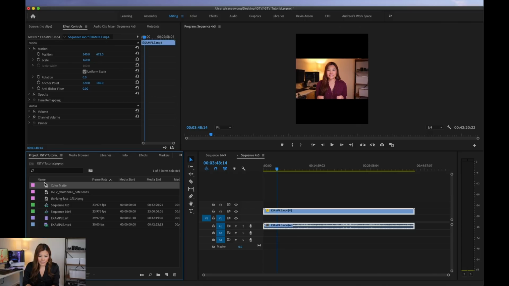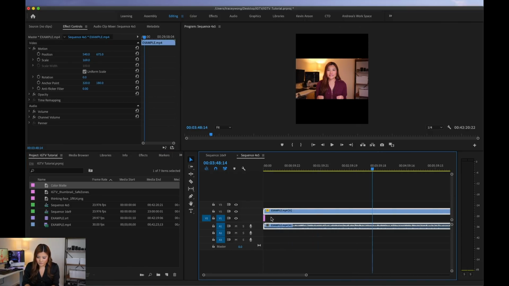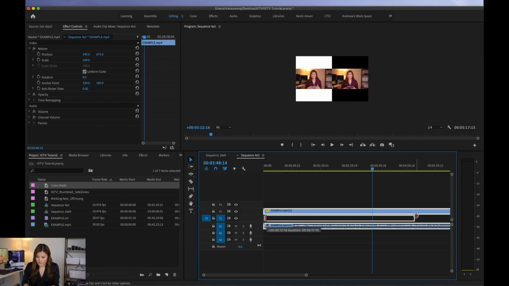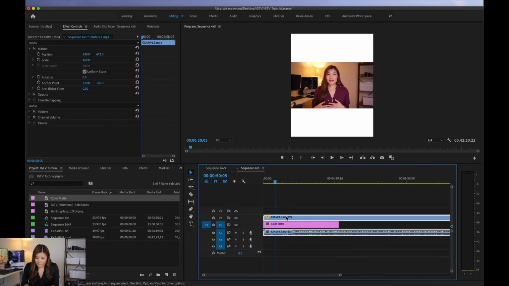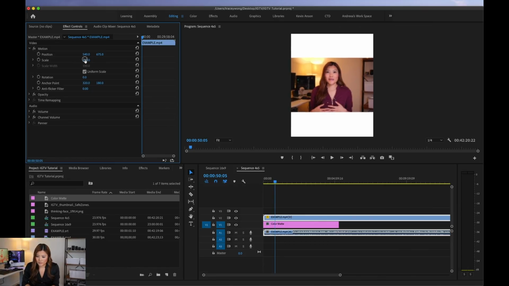And once I have the color mat, I'm just gonna go ahead and add it in and drag this across. And then I have it right underneath the layer for the video. I'm going to zoom in a little bit on the video just because I want the video to take up a little bit more space. So I'm gonna go to about, let's say about 200, okay?